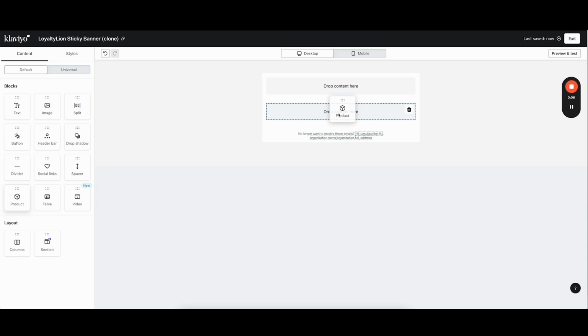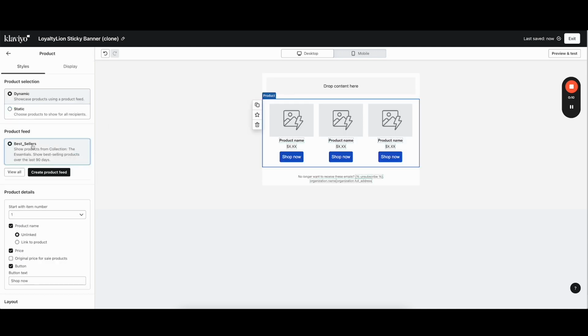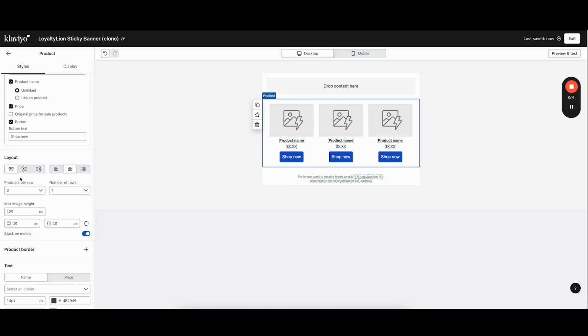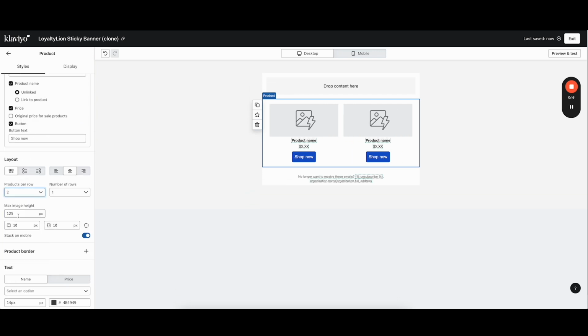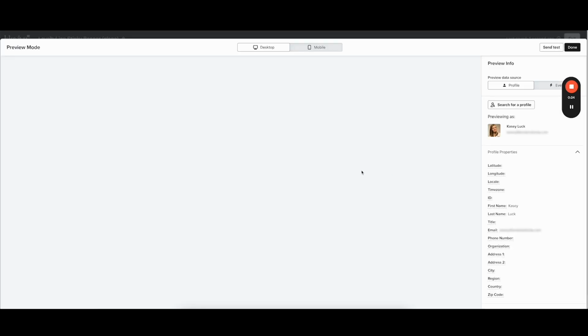To do that in Klaviyo, drag the product block into your template. Under the product selection, pick dynamic, and then create a product feed or select from the ones that you've already created. Adjust the look and feel of the product feed by changing the number of rows and columns in your feed, which information you want to include and which you don't, such as the product name, the price, etc., and then colors, image sizes, and so on. You can see what the end result will look like by clicking Preview and Test at the top of the email.